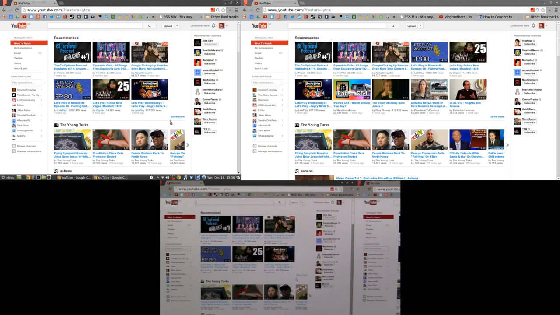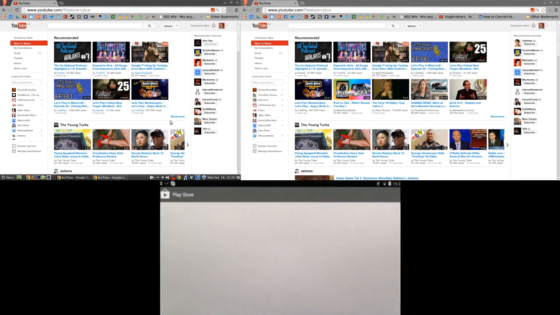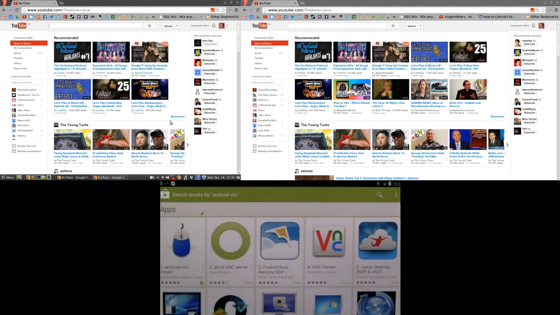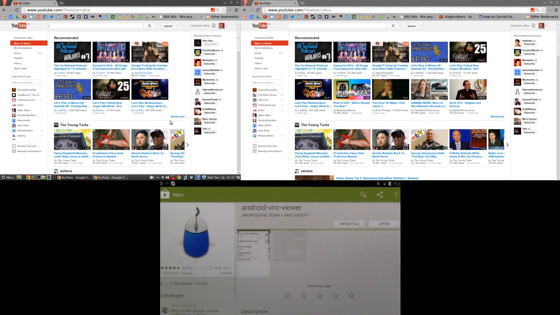Setting up things on your mobile device is just as easy as setting them up on your desktop machine. Simply go to the Google Play Store and download the correct application. The correct application is Android VNC Viewer. It's that one with the blue mouse right in the corner, and it absolutely has to be that one. It cannot be the Droid VNC Server or any of these other ones. It has to be Droid VNC Viewer. It's free to download and it is open source, so you know, added goodness there.